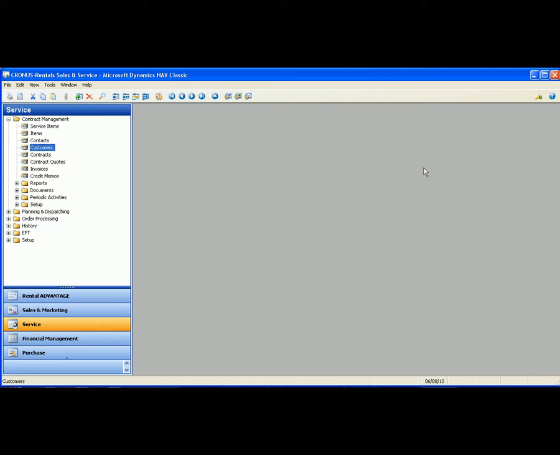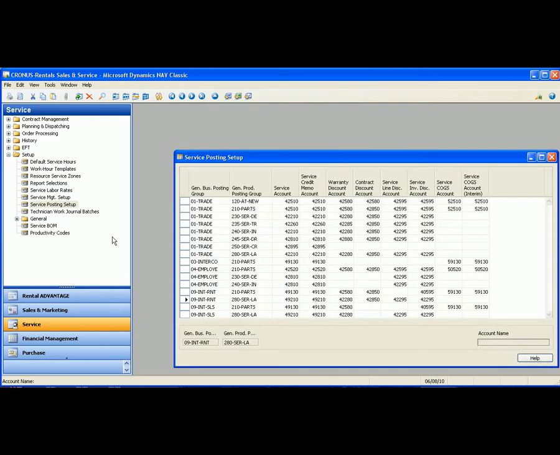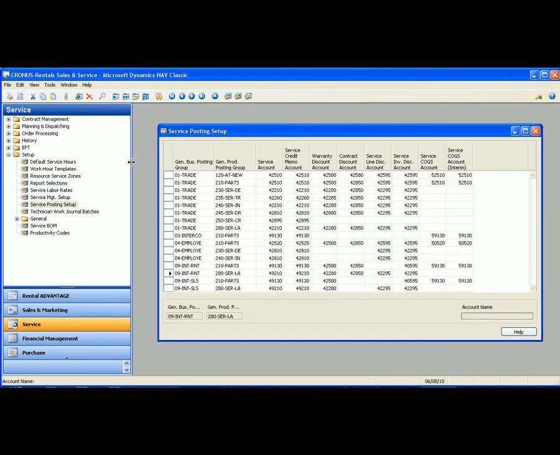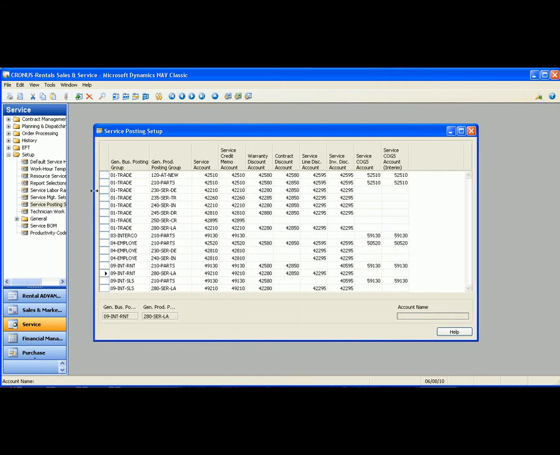I'll escape out of here, and we'll go down to our setup and take a look at a few of the setups in this area. We'll start first with the service posting setup. I'll adjust my screens here so that we can take a good look at it.